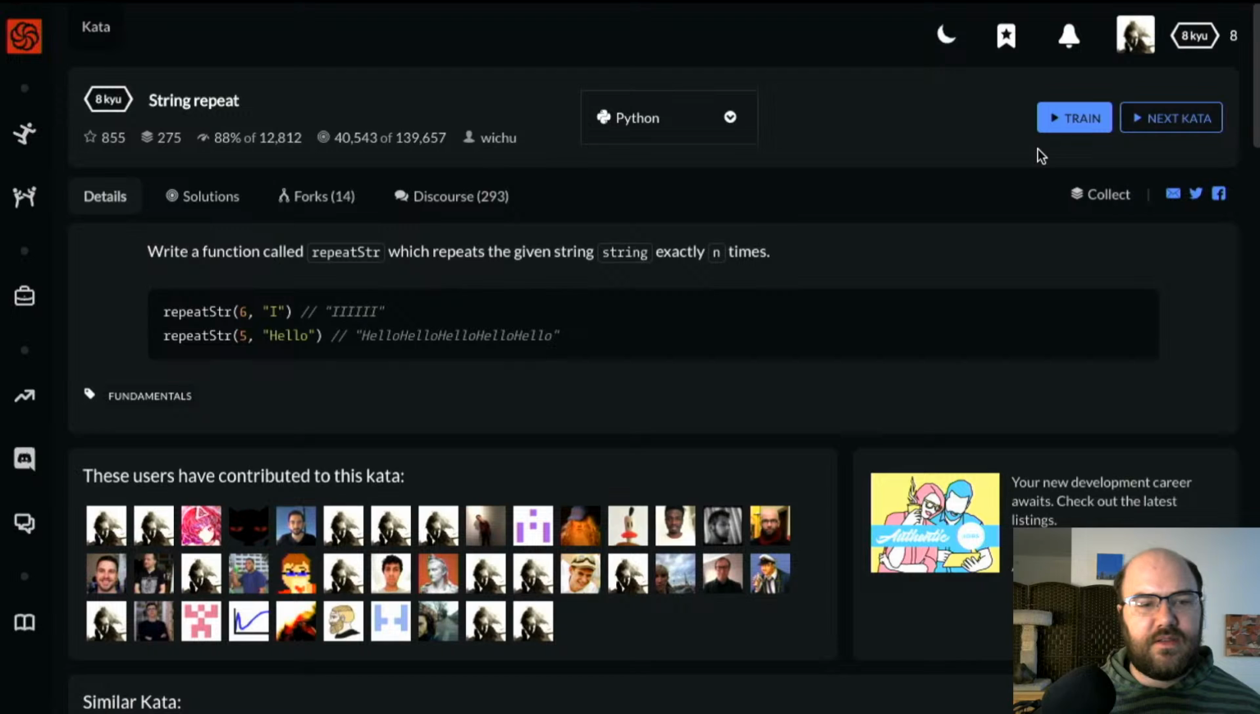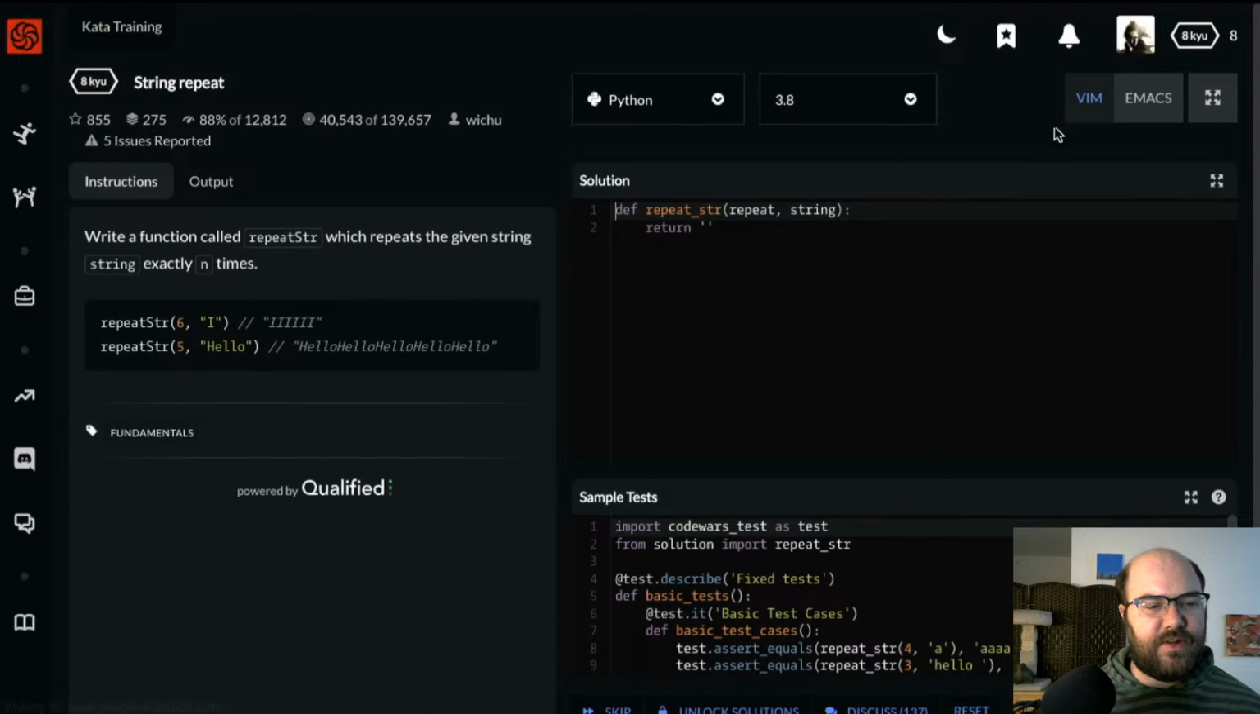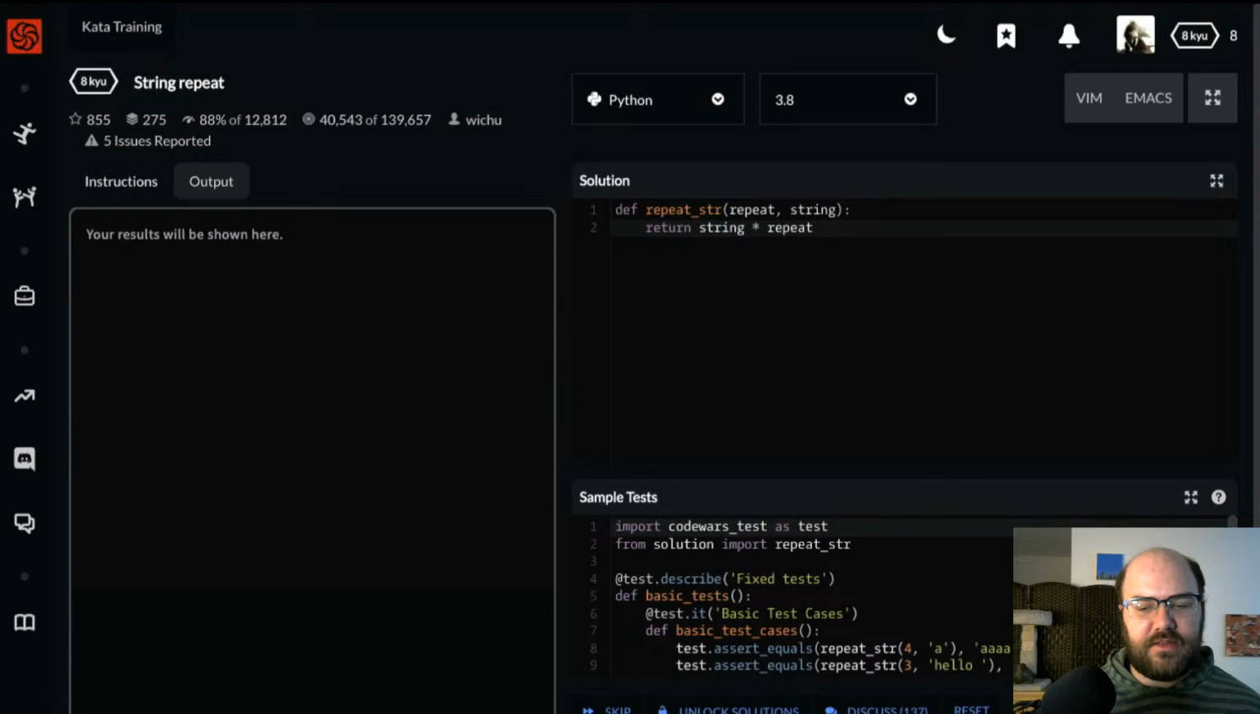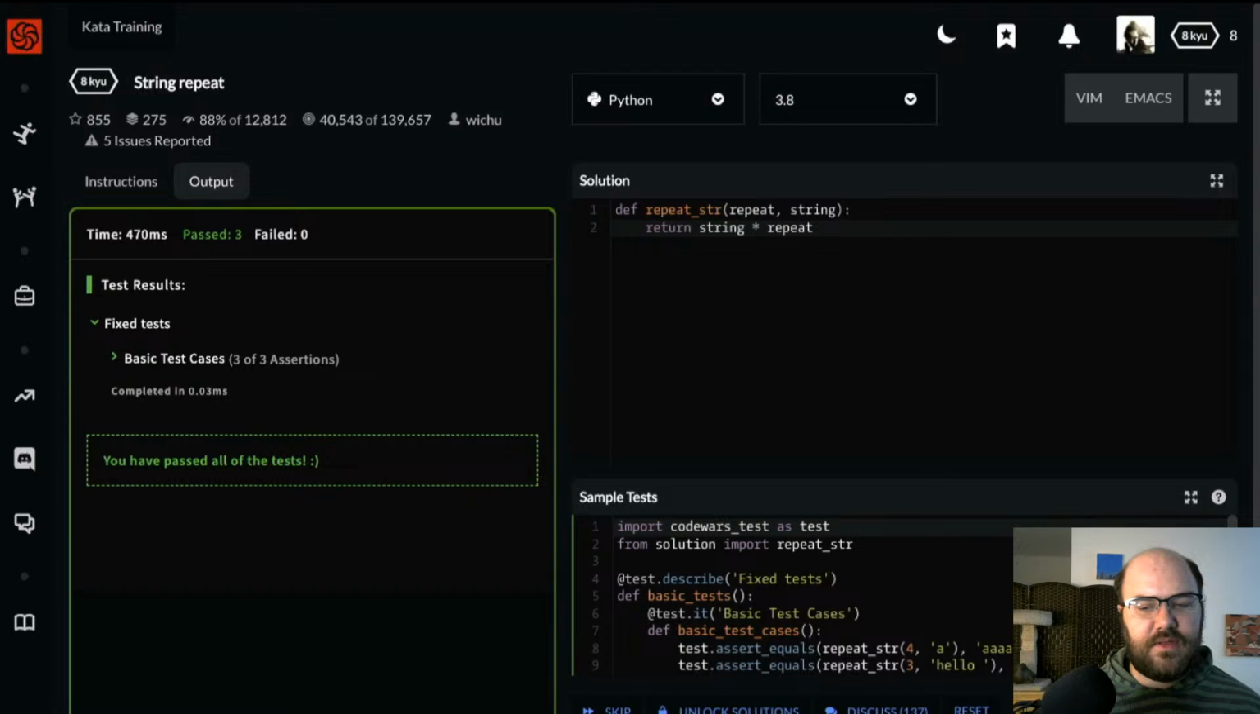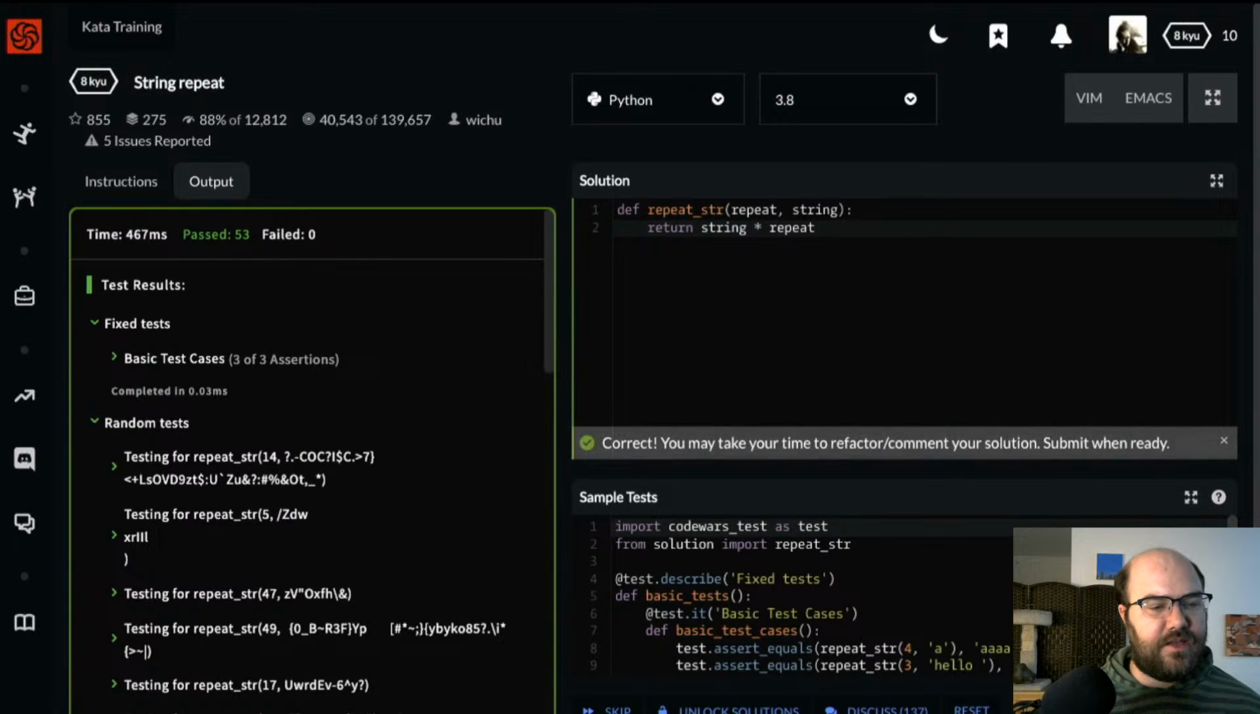String repeat. Write a function called string repeat which repeats the given string exactly n times. I wonder about the edge case where it's 0, but return string times repeat. Test. Is it gonna trip me up on a... Huh, okay.